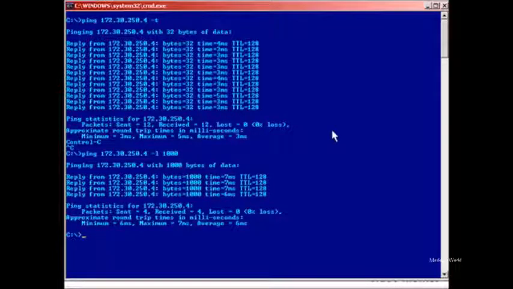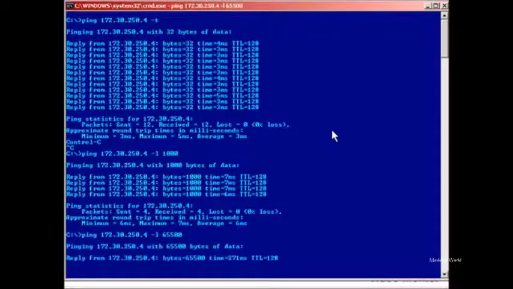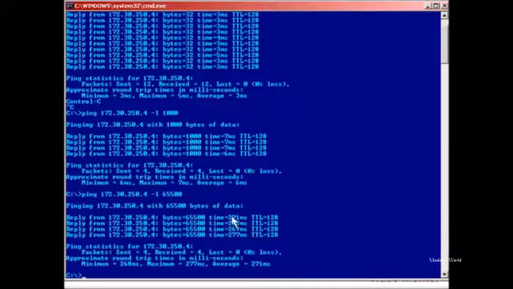Like I said, you can go as far as 65,500 within Microsoft operating systems. And those are going to be giganto packets. Notice the time it takes for those packets to get to their destination and reply back. That's like dial-up speeds right there. And you can really take down a network with packets this size. Now, this is the beginnings of a ping of death or a denial of service.